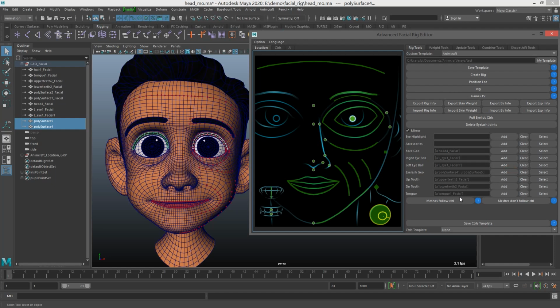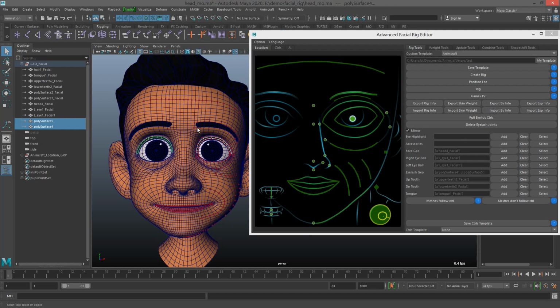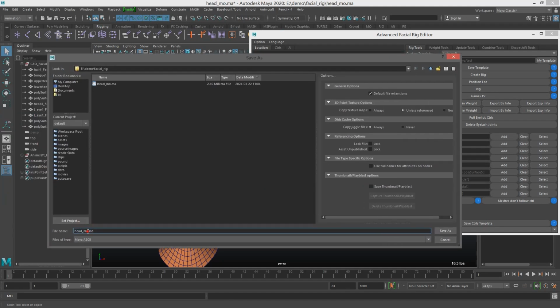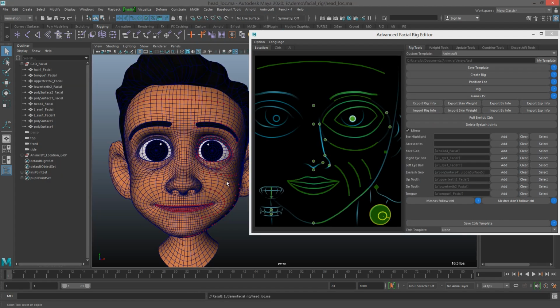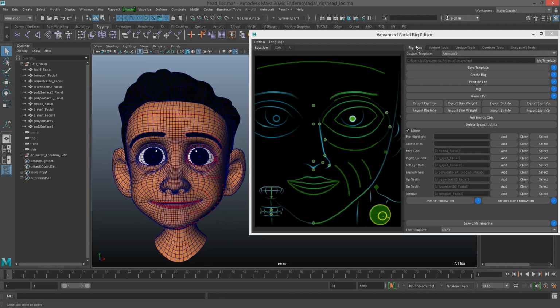These are for upper and lower teeth, and for the tongue. Once these are added, we can continue to generate the facial rig. Let me save this file first. Now, let's proceed with generating the rig.